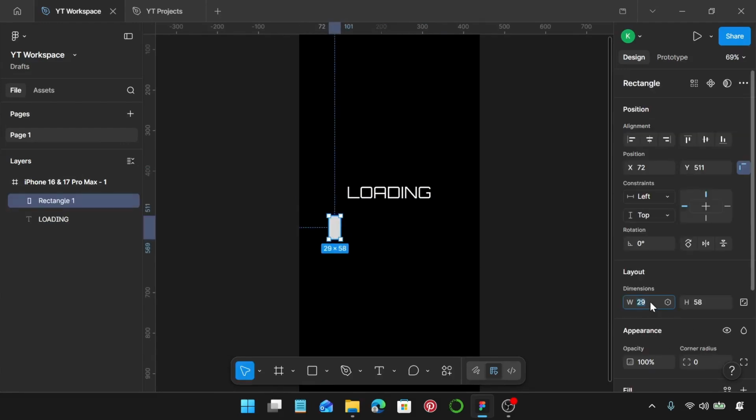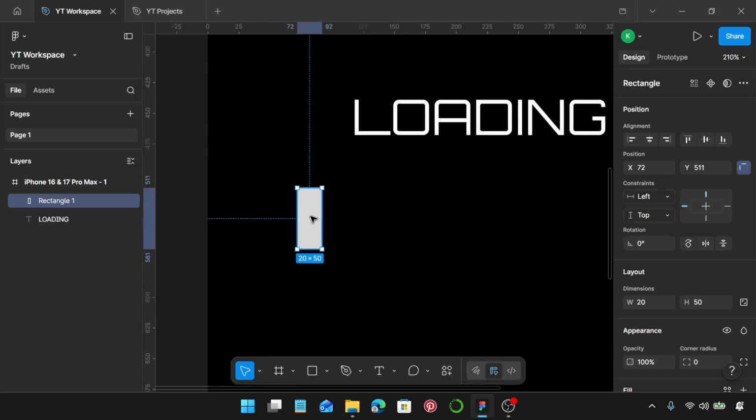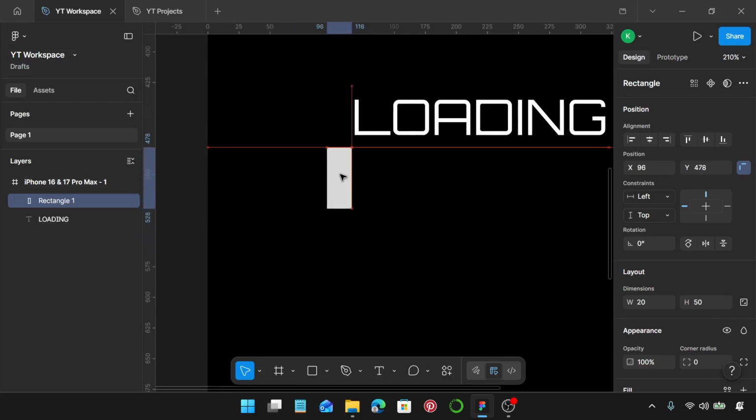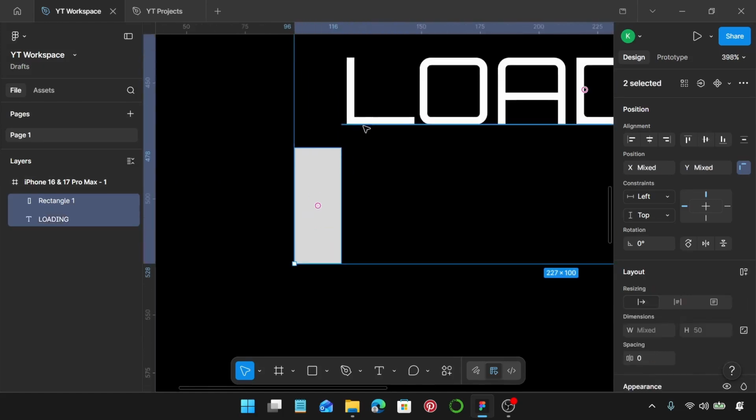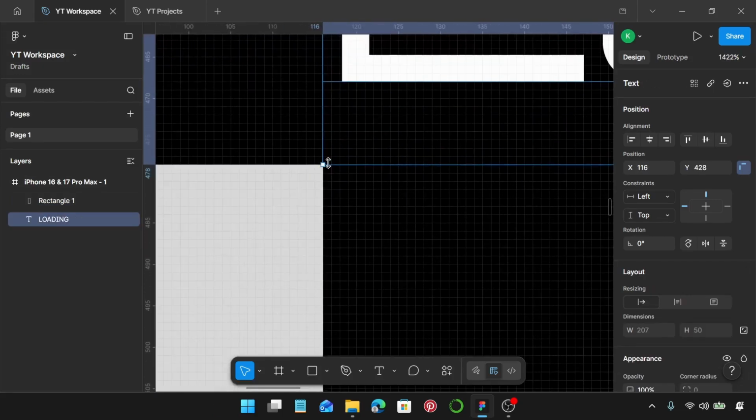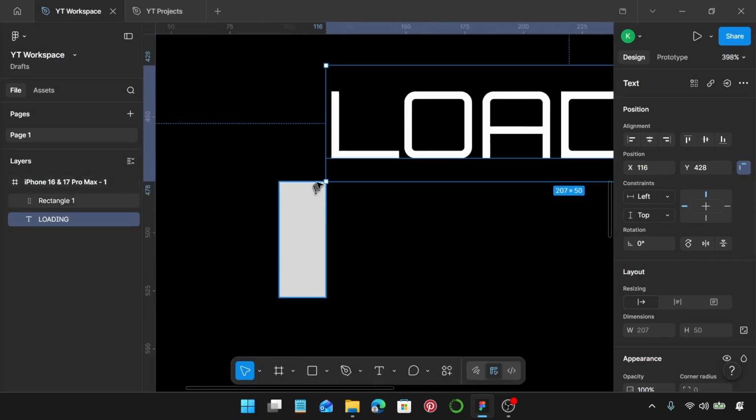The dimensions for this rectangle, we're going to make the width 20 and we're going to make the height 50. And we're going to bring this rectangle so that it's going to be at the bottom left corner. So if I select this too, you can see that the edge of our text is touching the top right edge, the bottom left edge of our text is touching the top right edge of our rectangle. That's what we want.